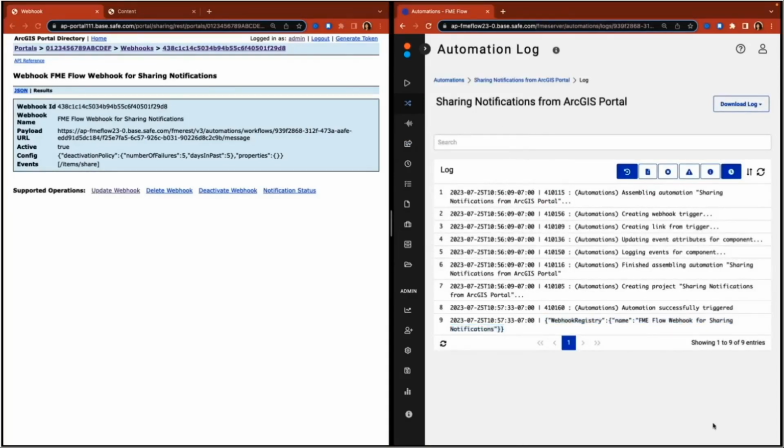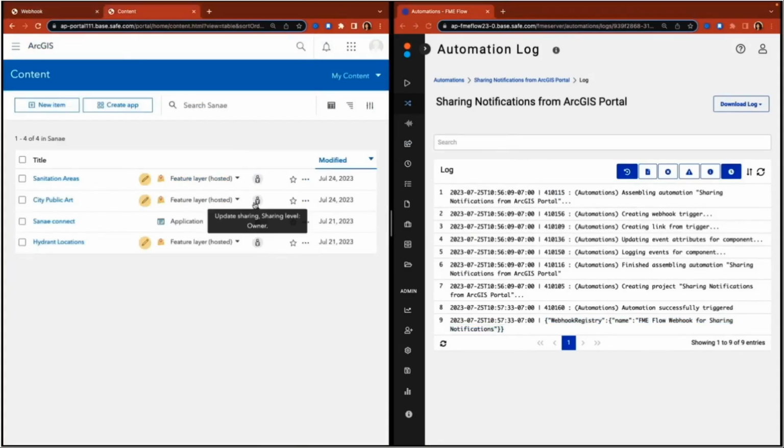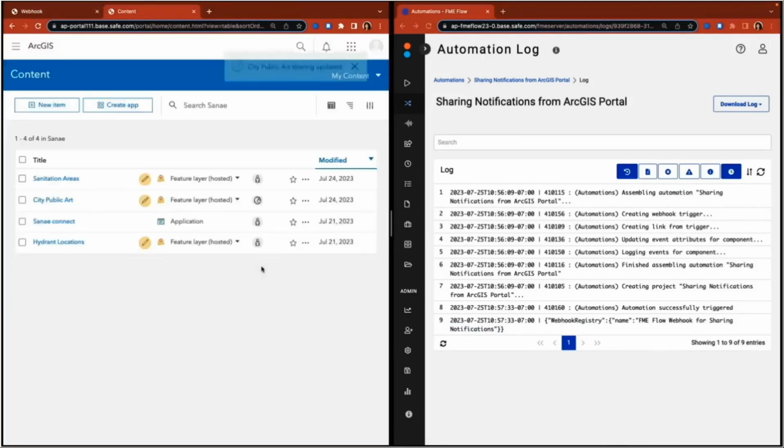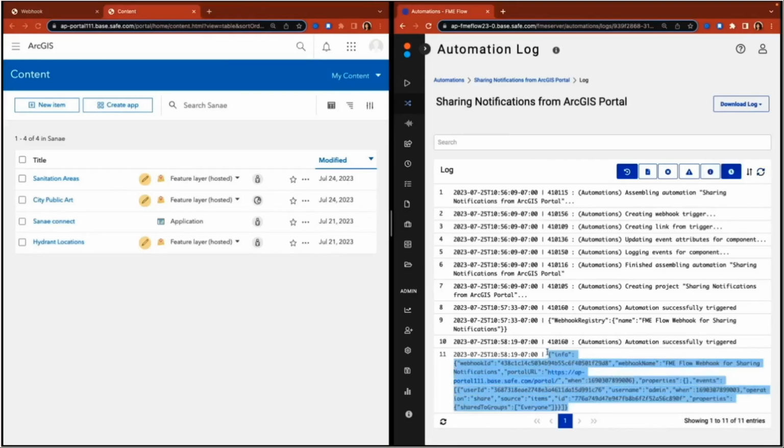To test our webhook event, we can share another feature service in Portal. And when we share this feature service in Portal, we should now get a webhook message that details what's been shared and when. So just share another feature service. And to our right in our automation log, if I just refresh, here we have our webhook message detailing that sharing event. So now instead of just logging this message, let's do something with it. And for that, we need to use FME Form to build a workspace.